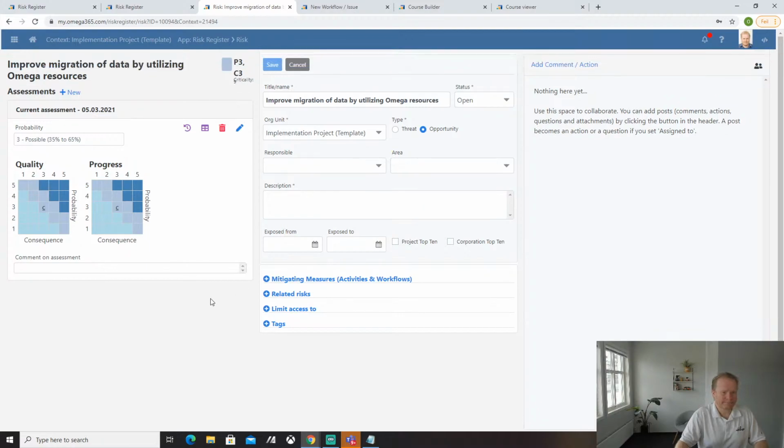Okay, and that's really the main things about the Omega 365 risk tool. It's something we can use for managing our implementation project, and it's something our clients can utilize for managing risks in their projects.